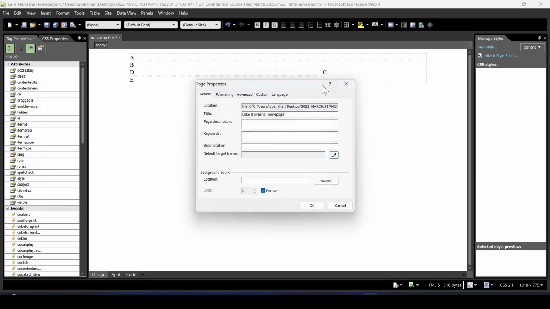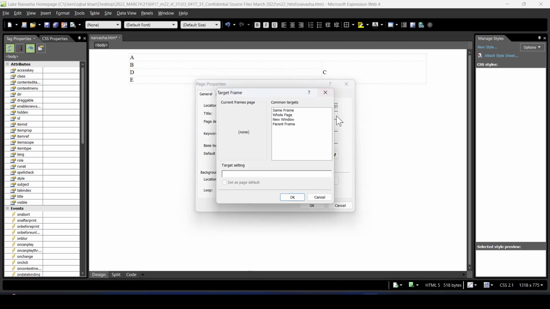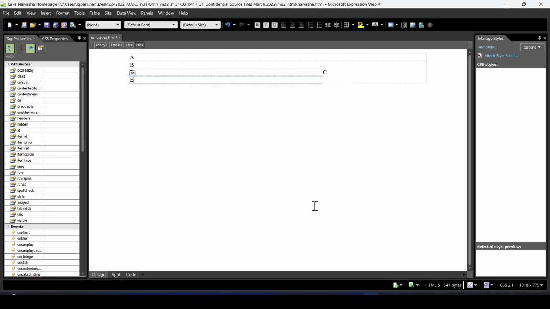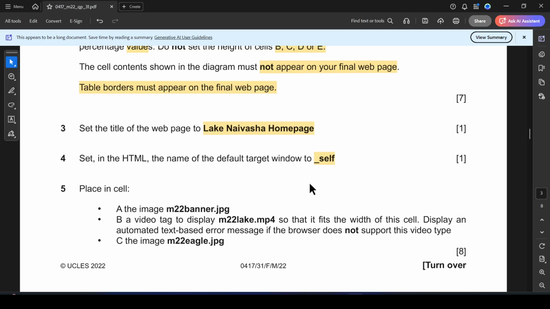Again, let me show you one more time so that you can understand. I just went here, default target frame, click here. By default you can choose any new window and then name it as self. Once you type self, it will directly take you to the same frame. Press OK and then OK. All right, now let's go to the next question.